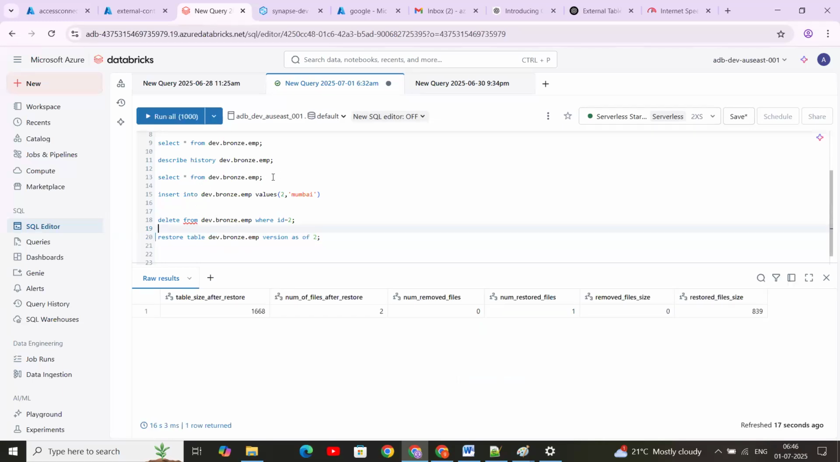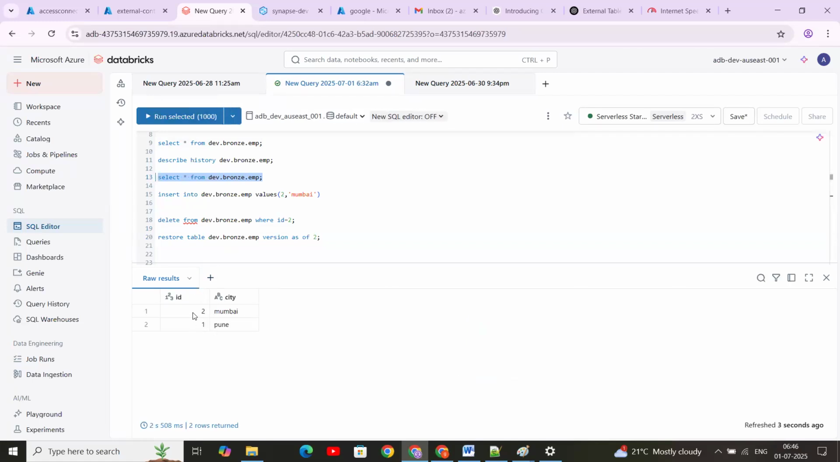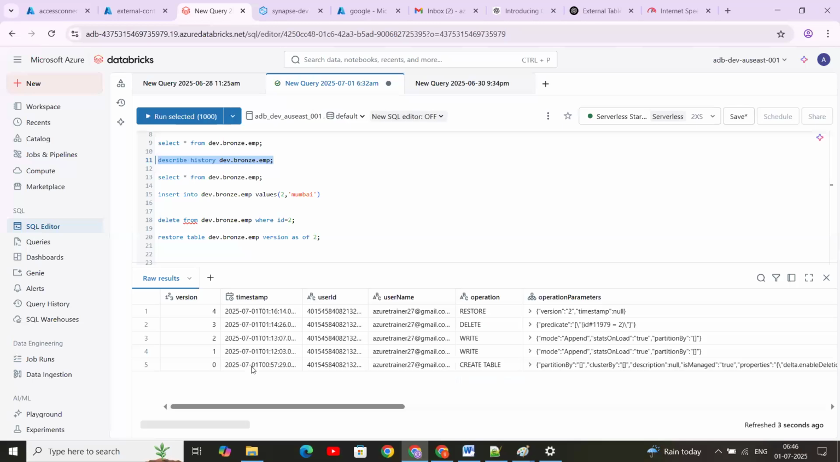Now I'm running the command select star from emp to check if my table is restored or not. So you can see ID number 2 and city Mumbai has been restored. Now run describe history to check if the next version is created or not. So you can see version number 4, operation is restore, because we have restored the table to the previous version to get all the data.